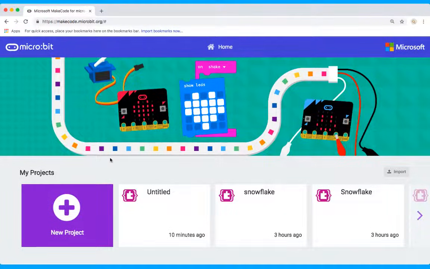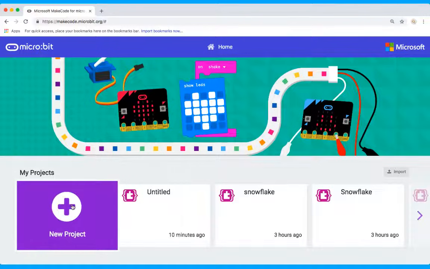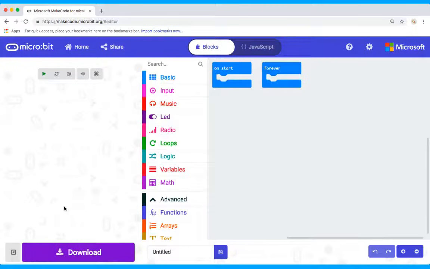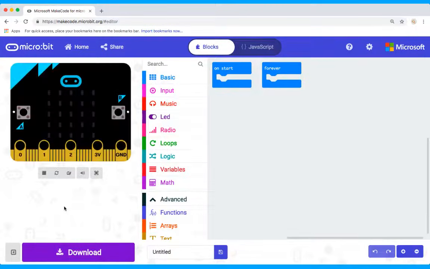So now, when you're on the home page of the MakeCode website, you have to click the purple plus sign to have access to your project page. The project page is divided in 3.